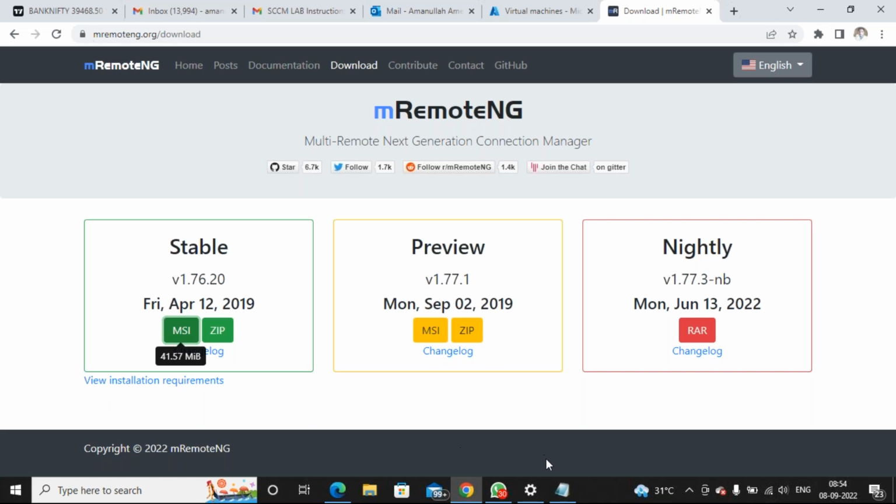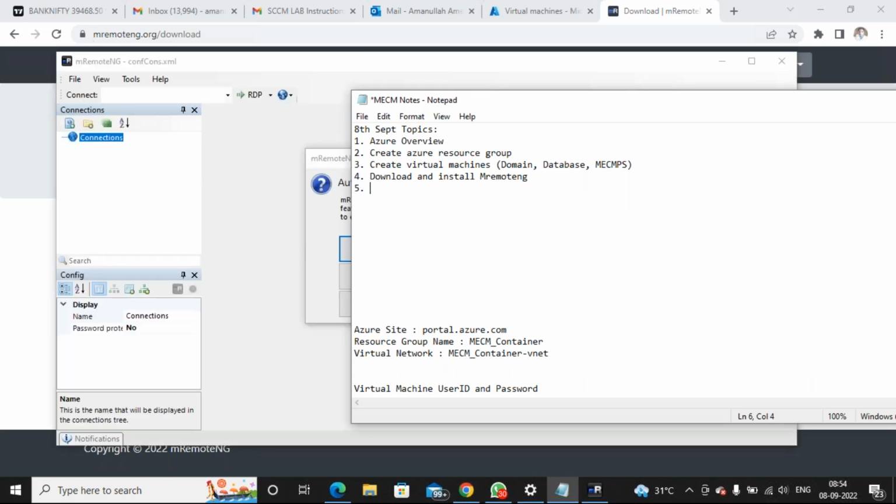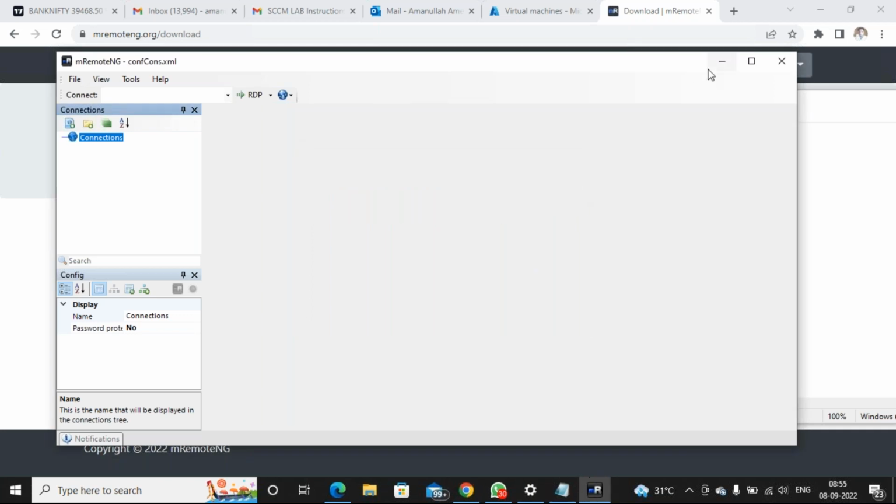So what we did, we installed one application, and that is mRemoteNG. Now point number 5 is, wait a minute, don't touch the mouse. After we installed, now add all the public IP addresses in mRemote and login. So we have to add all the public IP addresses in mRemote and login. Here you click on use recommended settings. Now this is your mRemote application.